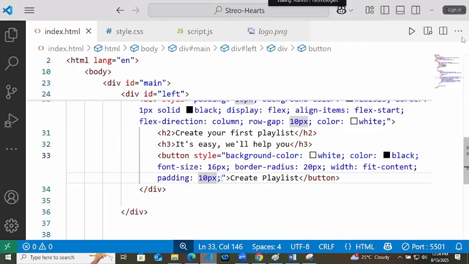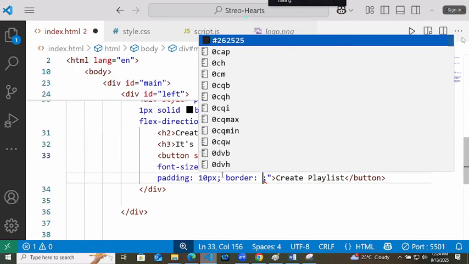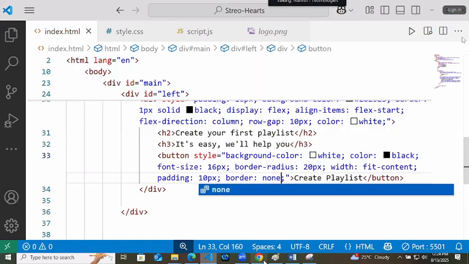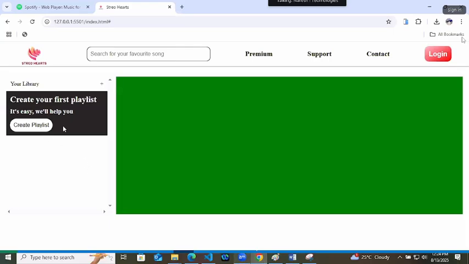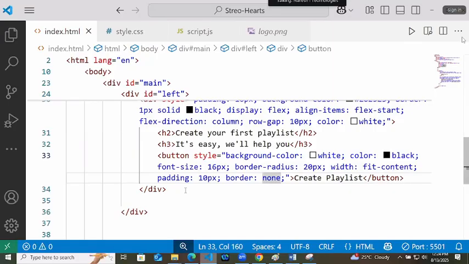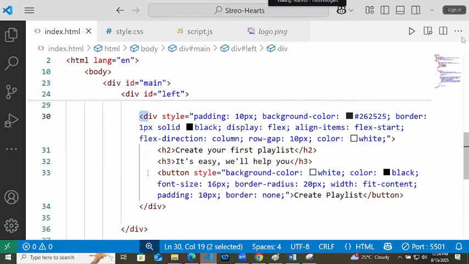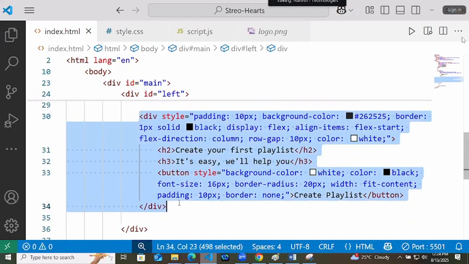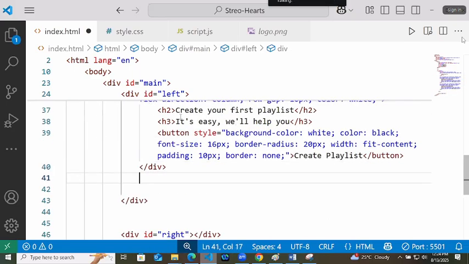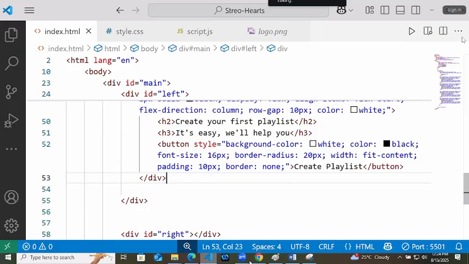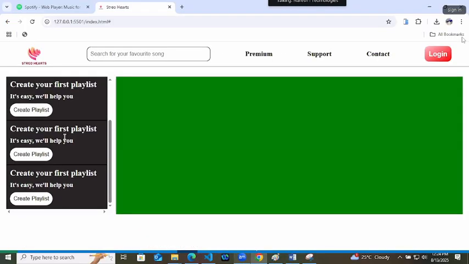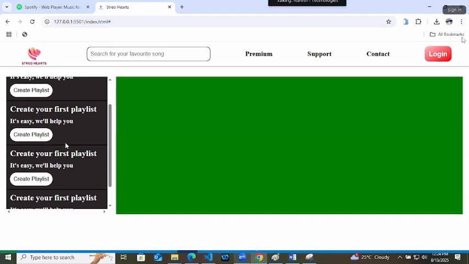Remove the border none. Okay, create playlist button. I will just copy paste this same div 2-3 times. You please change the content. Okay. So I will create them like this. So this part is scrolling separately.